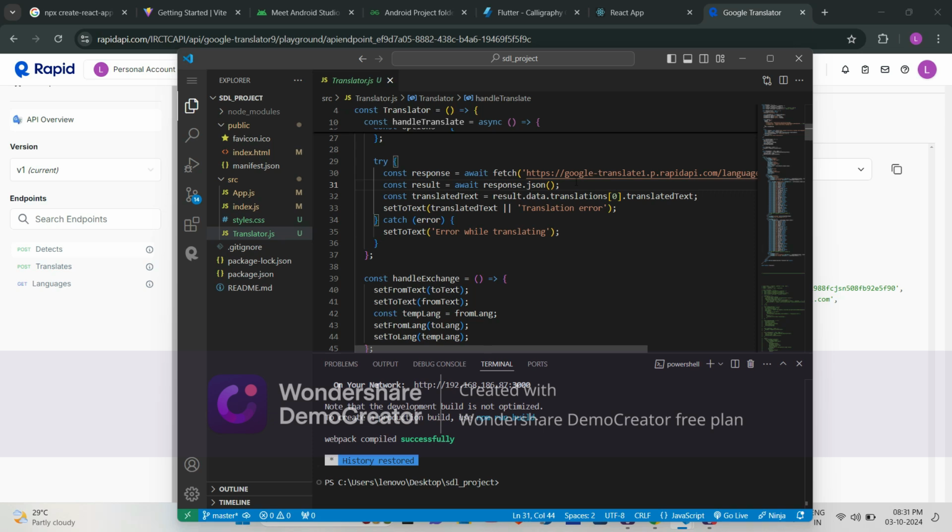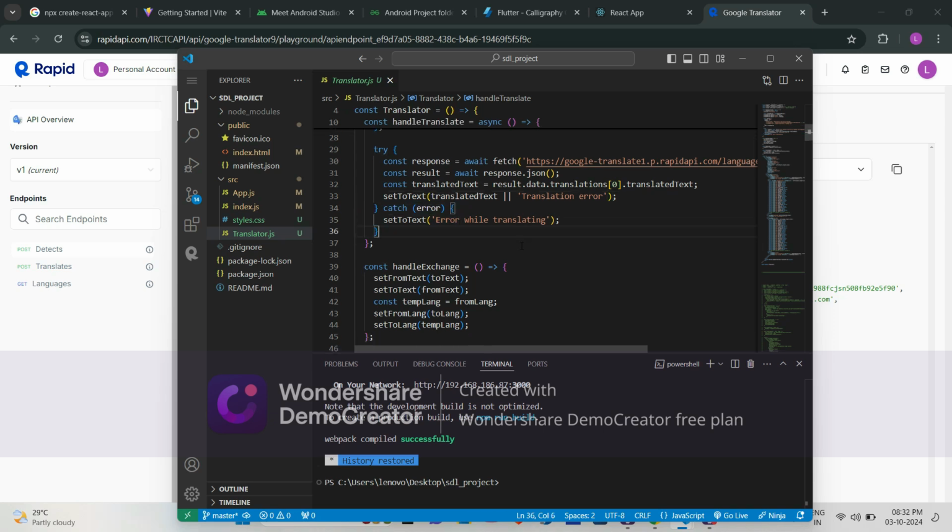The translation array contains the translated text, and zero gets the first translation. There are multiple pieces of text for the translation, but they can be fetched one by one and set to text. If this is done successfully, it is translated; otherwise it will add an error and show "error while translating".